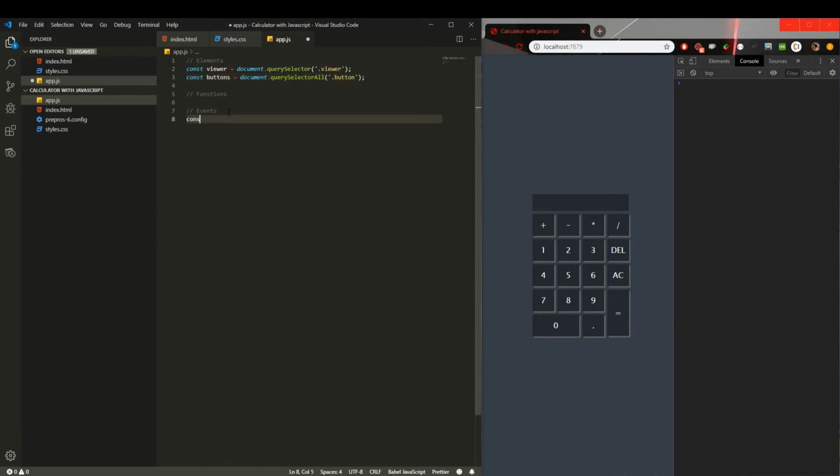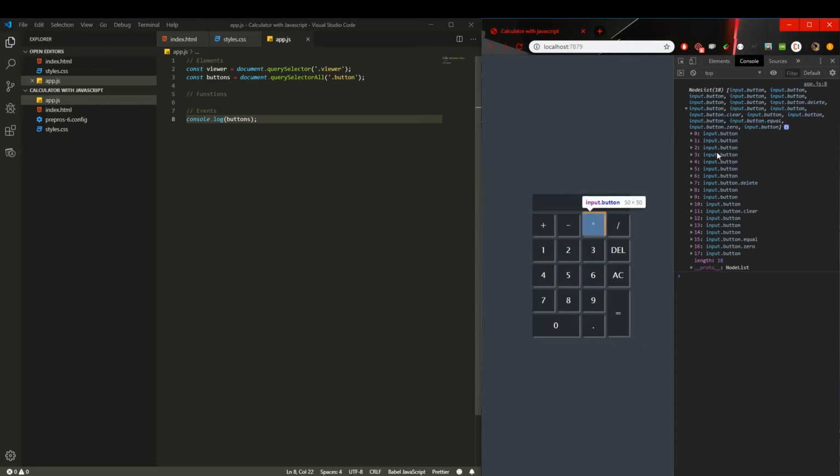If I console.log the buttons that I have now, you can see that I'm getting a NodeList of 18 buttons, right? You can see every button here. This is a NodeList, this is not an array. It looks like an array, but it is not an array. If I open up this proto here, you will see some methods on this NodeList basically that we can run.